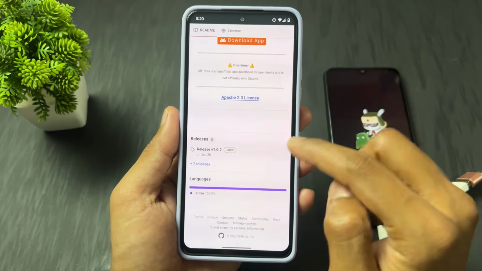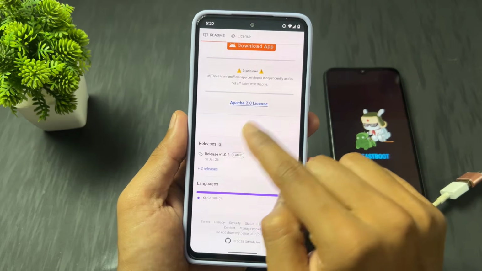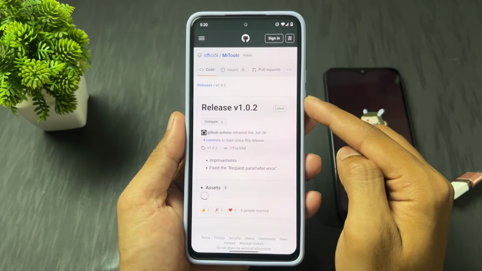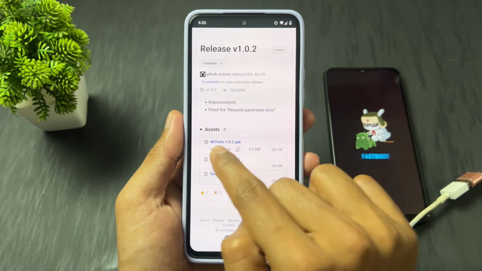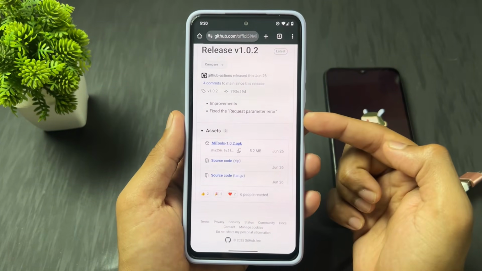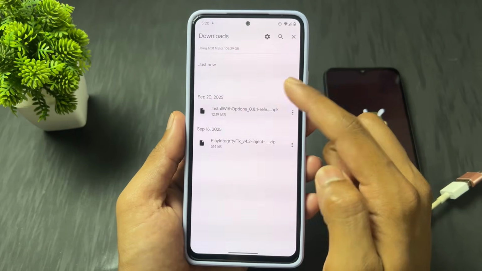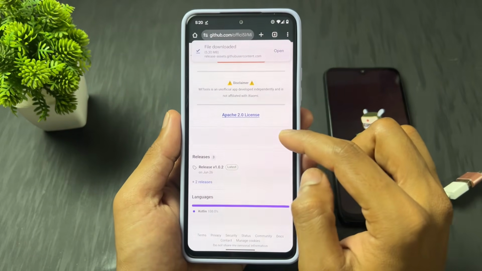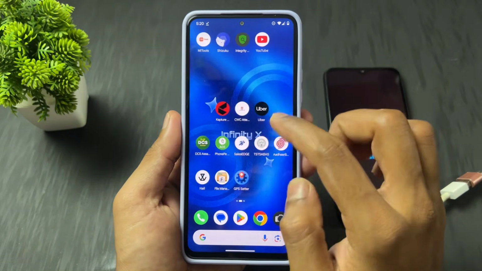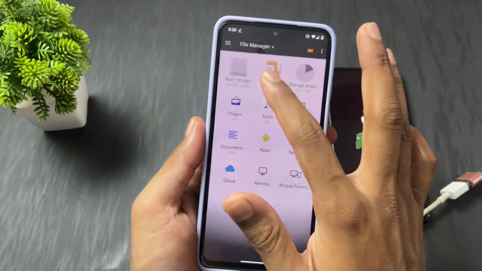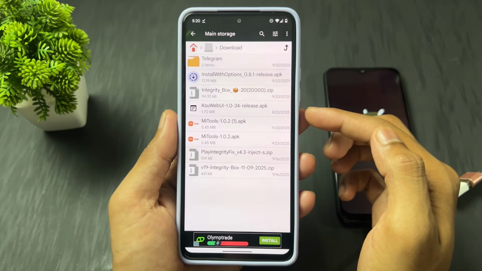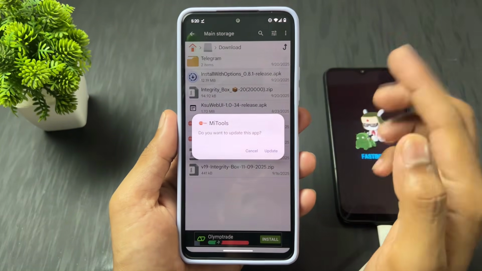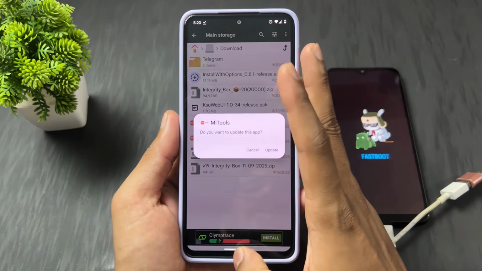So I'm going to download this tool. At the bottom, click on this version, like this is the latest version presently as I'm recording this video. Click on the assets option, then here it is, the MiTools APK. Click on it, then download. After the download is done, install this MiTools application. So here it is the application. Install it on your device. I already installed this application.